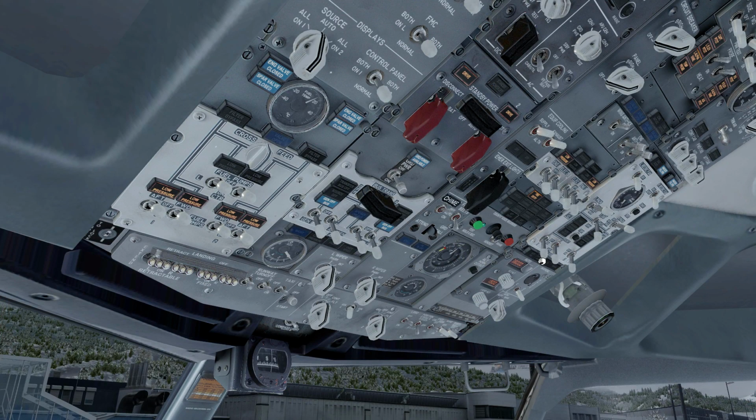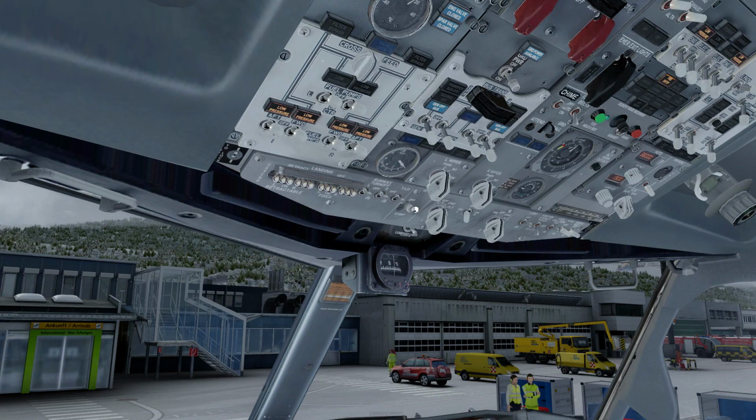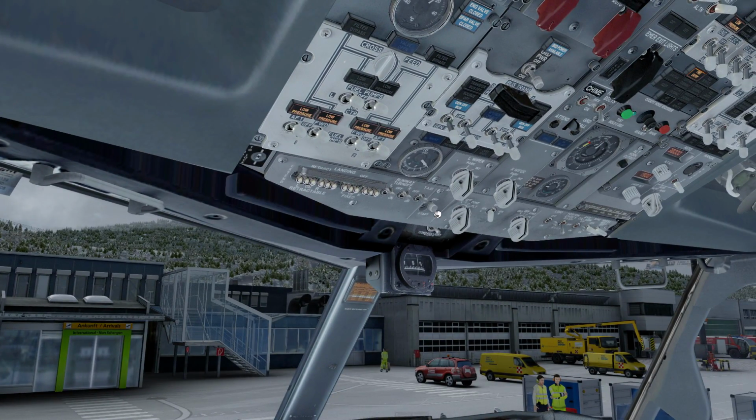So that's a basic run through of all the systems that you can find on the overhead panel. Again, I always like to overview all the systems so I have an idea what each and every system does. And let's start the APU right now so we can supply the aircraft with air conditioning, because it's cold outside, you want to make sure that the cabin is warm.